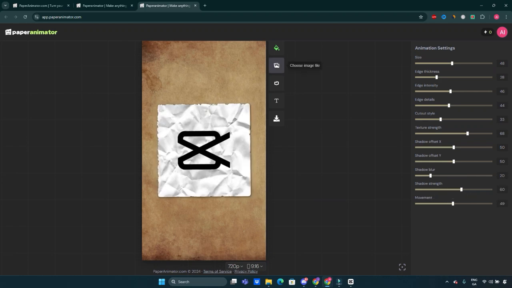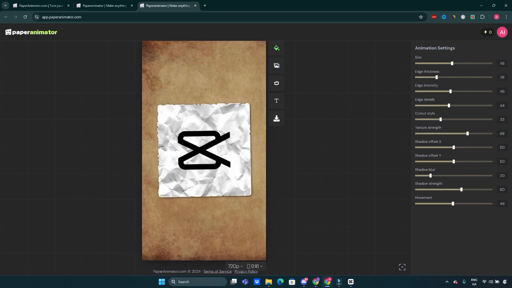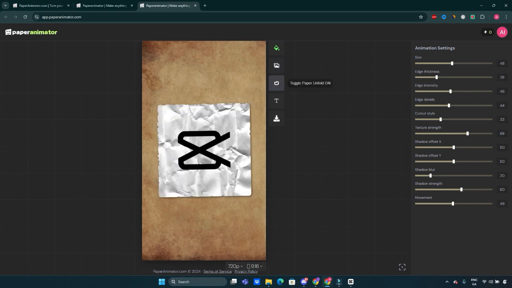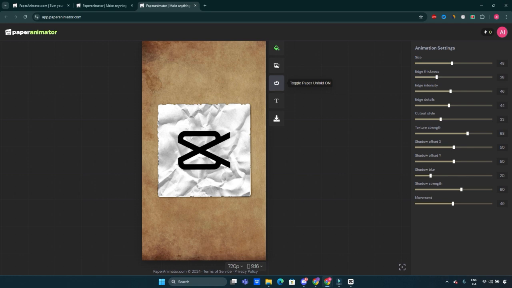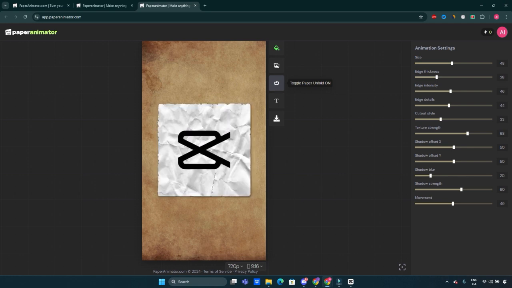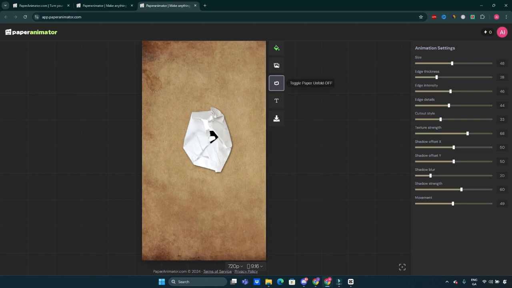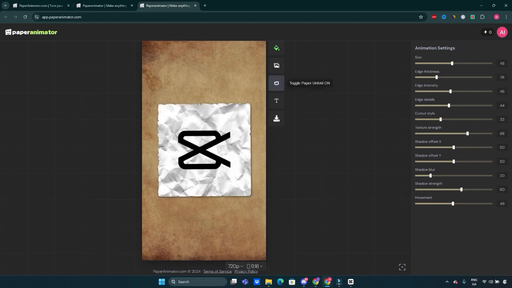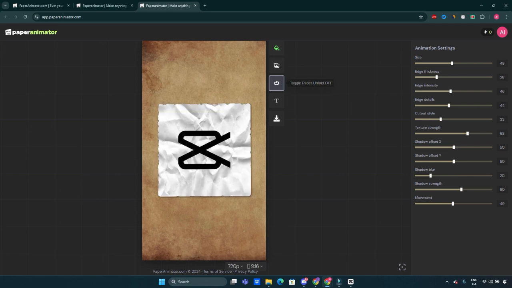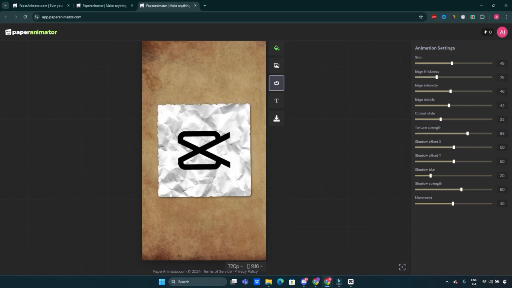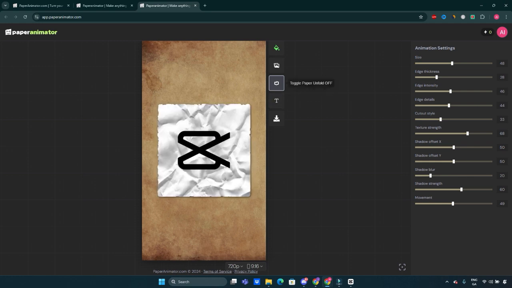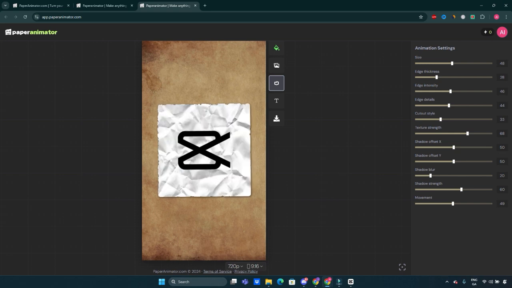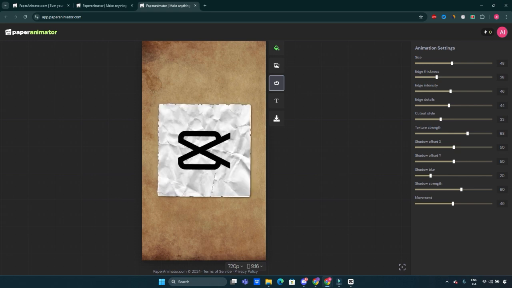Once we are happy with this whole thing, what do we need to do before we actually download it to our computer? We just need to make sure that it's working for us. So let's click on this toggle, paper unfold off. We need to click on it and see if it's working. Yeah, and it's working fine. That's exactly what we were looking to get. That's the first step.